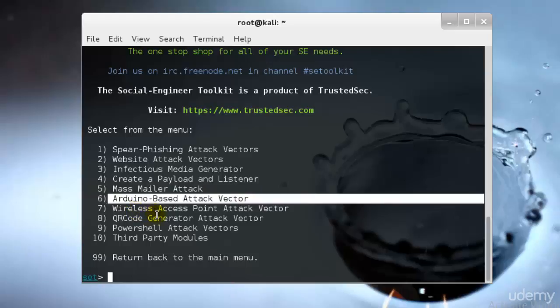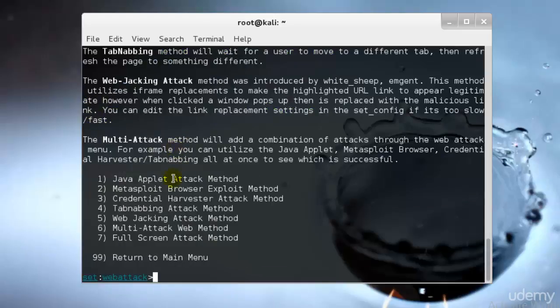So I'll just explain in general what these are. Spear phishing attack is targeting someone specific, and that's what I taught you in the previous tutorial. In the second one we have a website attack vector. So we have the Java applet attack method.